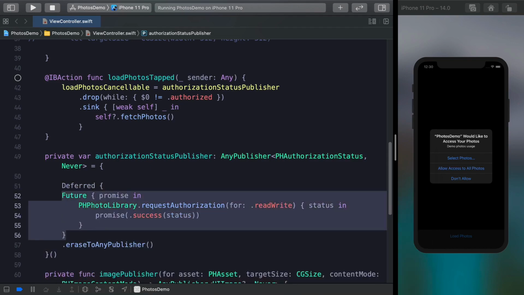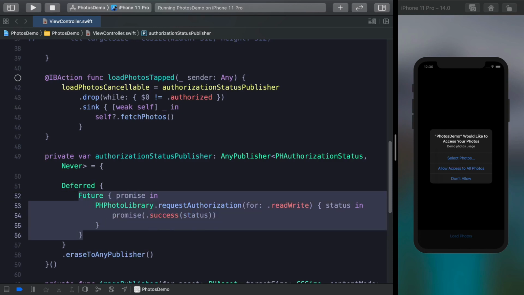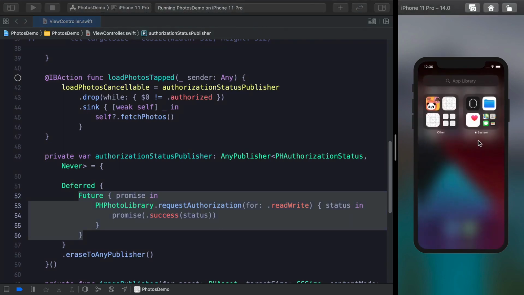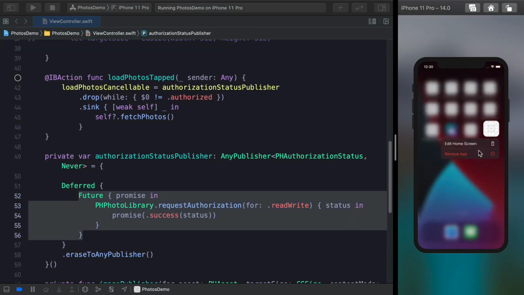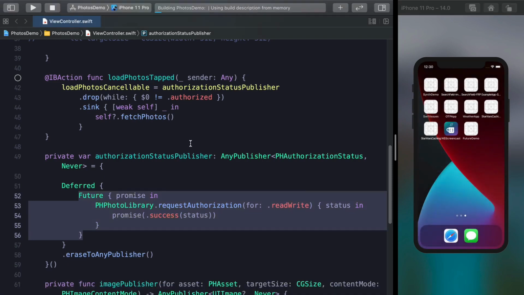Now, deferred is just a wrapper around any other publisher, and it takes that publisher, and it will defer the work until a subscription appears. So if we wrap this in a deferred, now it'll wait until we actually tap load photos to continue. And so to test this, we're going to have to go back here and delete this application and delete the data, and then run this example again.